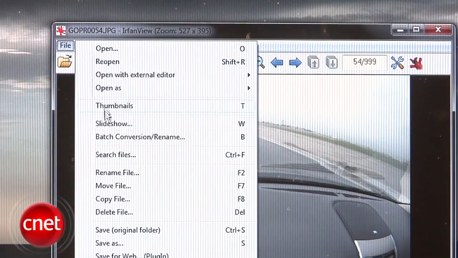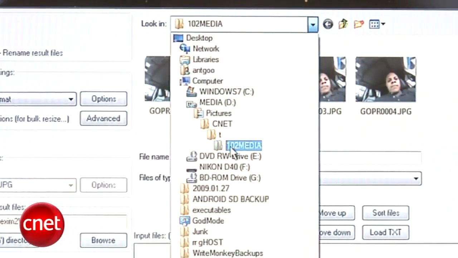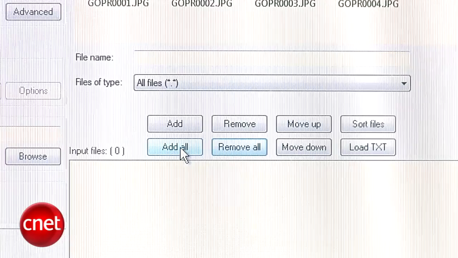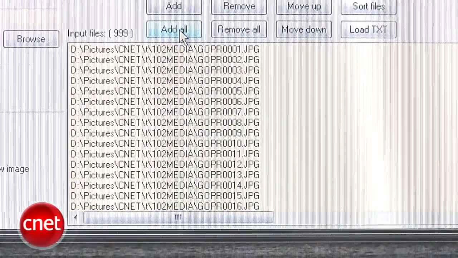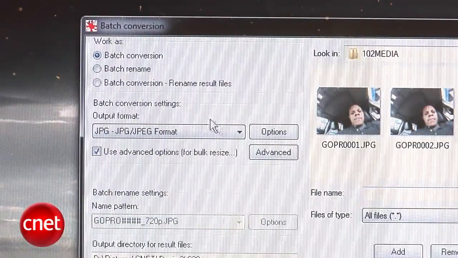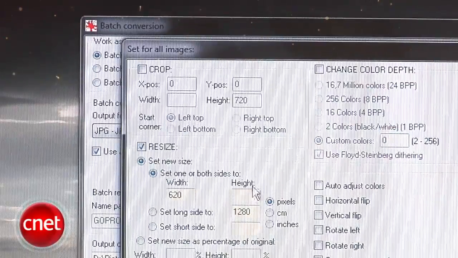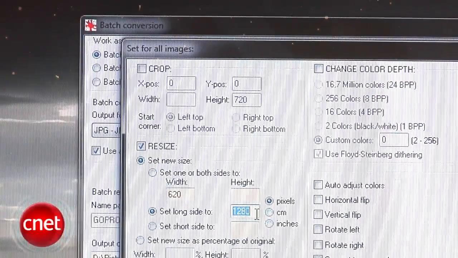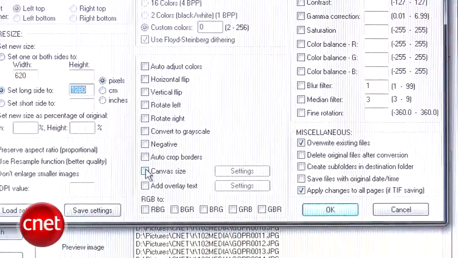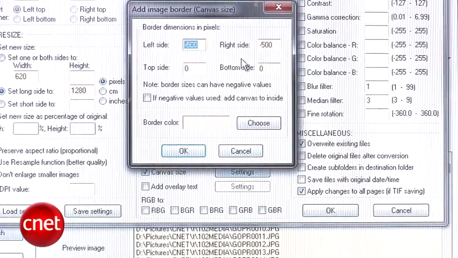From the File menu, select Batch Conversion Rename, then navigate to the folder that contains your images and add them all to the batch. Now you'll need to do two things. Under the Batch Conversion Setting heading, click the Advanced button in the dialog box that appears, check Resize, and set a value for the long side of each image. Then click Canvas Size and apply a value to be cropped.